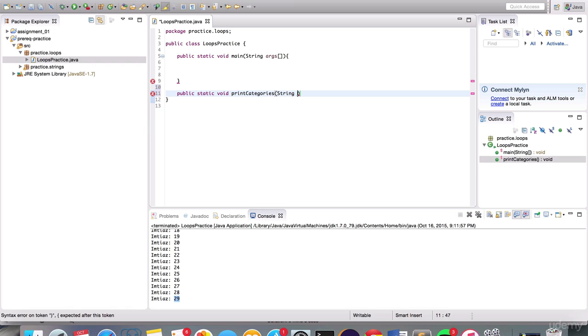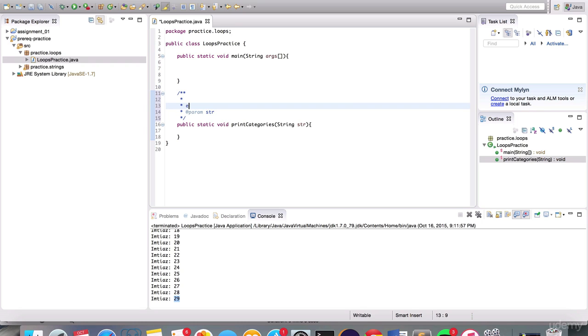And it accepts a string as an argument. And your task is to complete the body of this method. And the requirement is, let me just put comments here. The instructions are to extract all categories from the string argument.